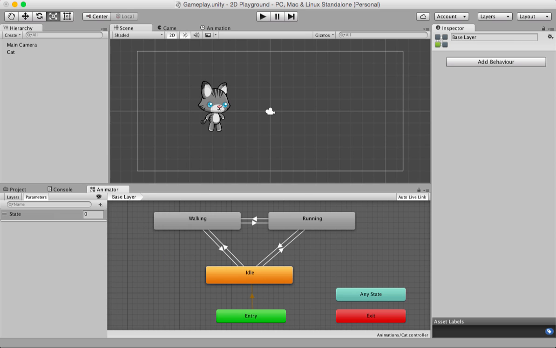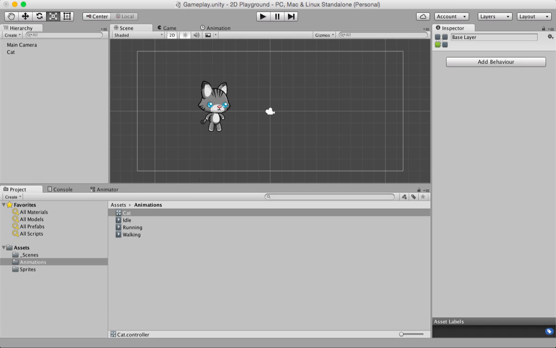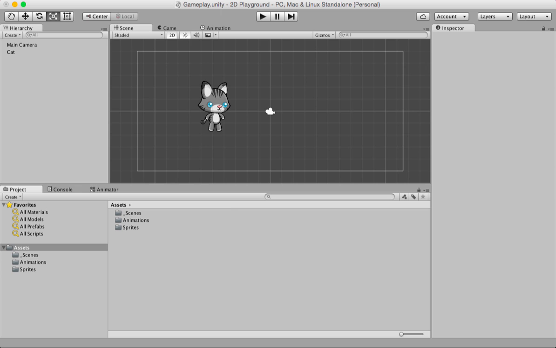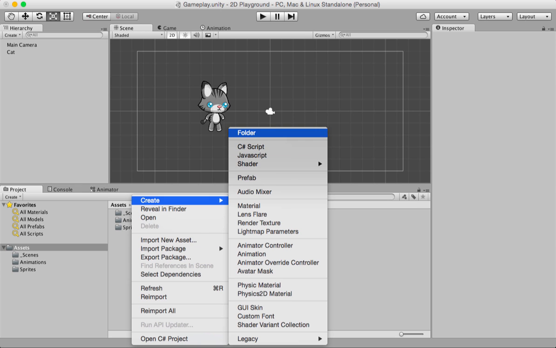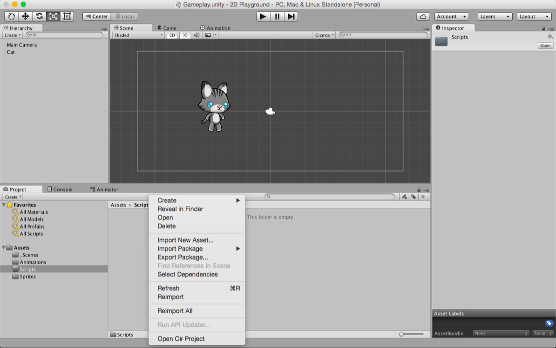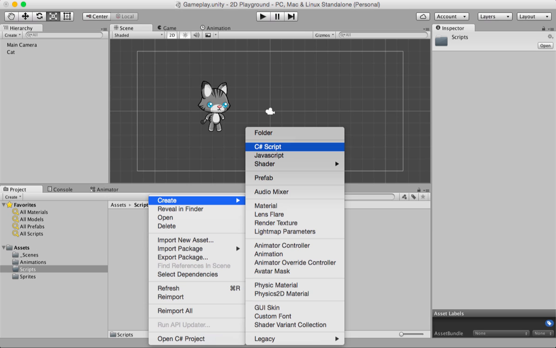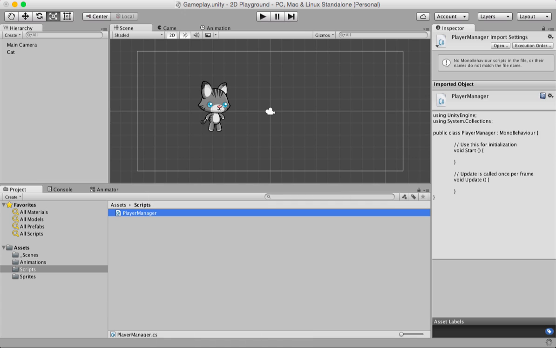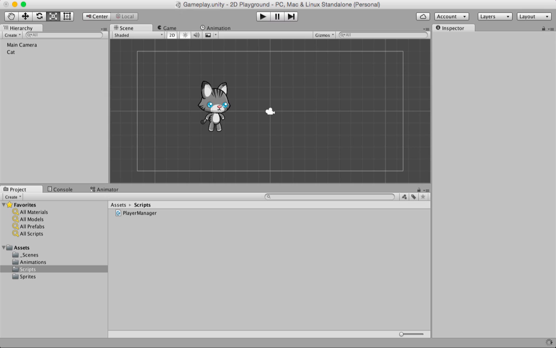And how we do that is, let's come to the project panel inside the assets folder. Let's right click and create a folder, and let's call it scripts. And let's get inside the scripts folder, right click again and create a C# script, and let's call it player manager. Now, this is a coding convention that I like to follow.